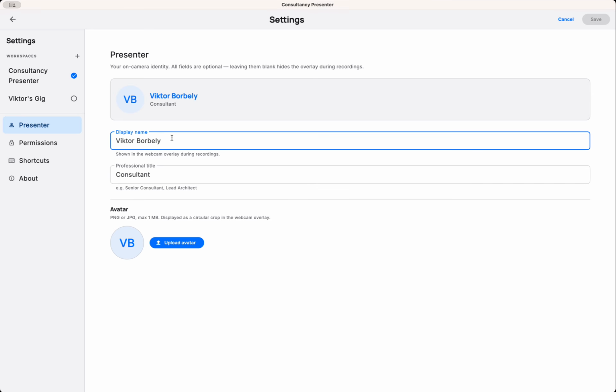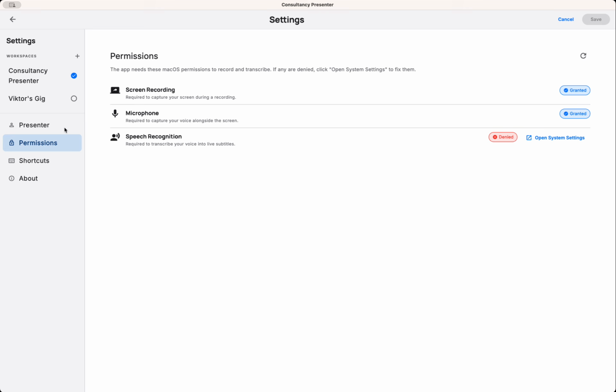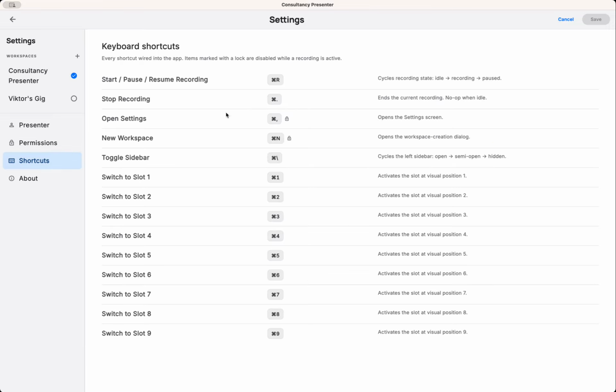That is a customized surface where the customer feels more for himself, that the presentation is about him. Yes, some permissions: you can see screen recording, microphone, and speech recognition, so you can also create subtitles within this application. Shortcuts: here are a few of them. You cannot set them, but they are there to remember.